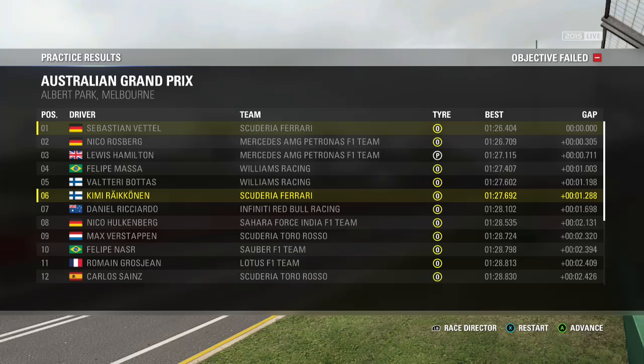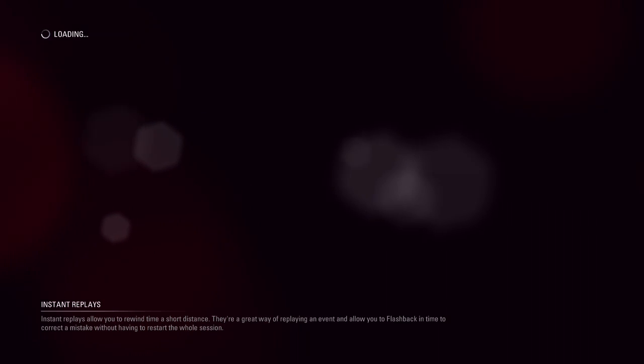So we're now going to head into qualifying. 3 sessions of qualifying. This normally lasts about an hour or so. But I have a feeling we should be good with qualifying. We should definitely get into the Q3, I think, especially because we're racing for the top team.